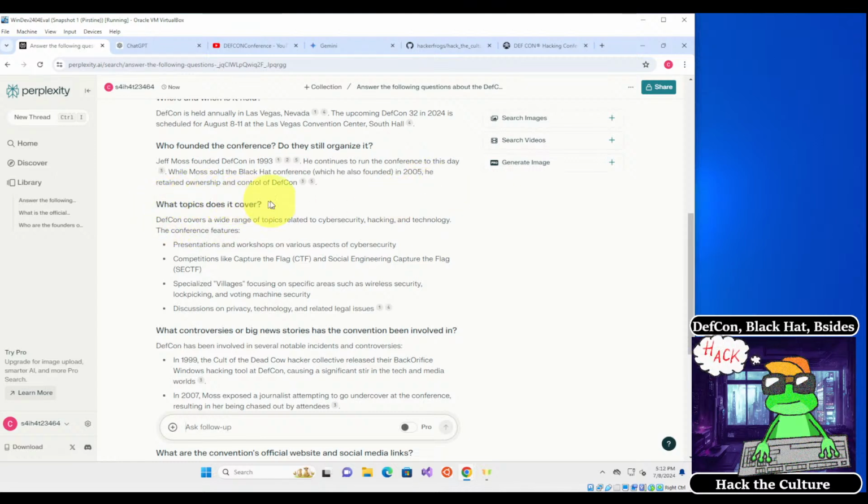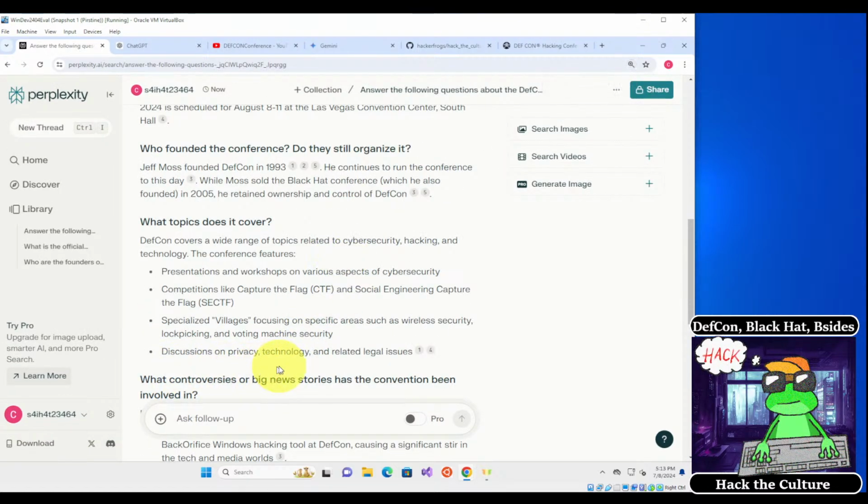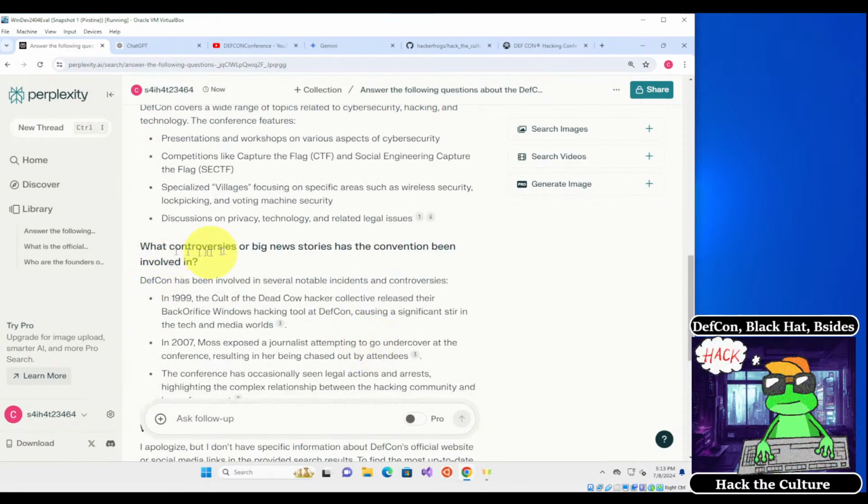While Moss sold the Black Hat conference, which he also founded, in 2005, he retained ownership and control of DEF CON. So Black Hat is probably the next conference we're going to be asking about. But all right, what topics does DEF CON cover? Presentations and workshops, competitions like Capture the Flag and social engineering, specialized villages which focus on specific areas such as wireless security, lockpicking, and voting machine security, and discussions on privacy technology and related legal issues.